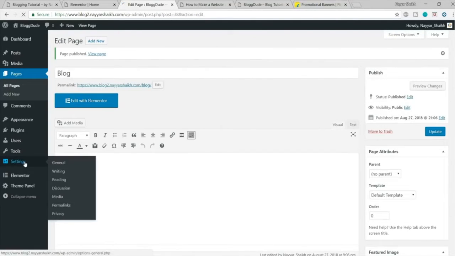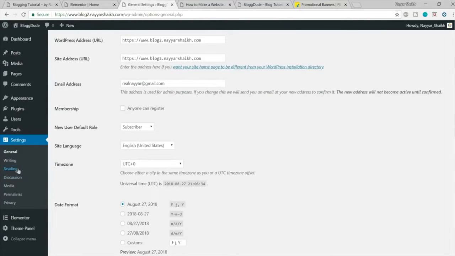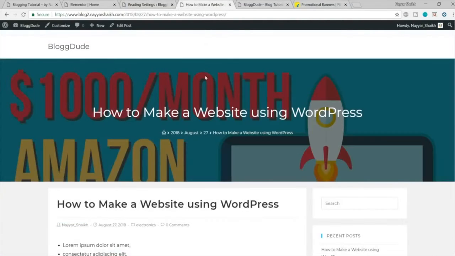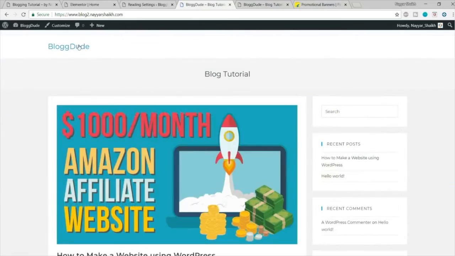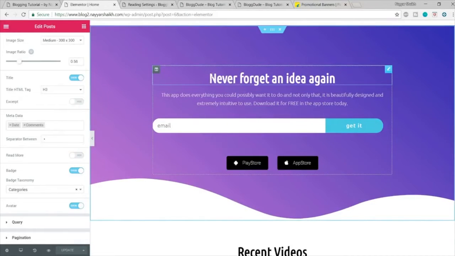Now click on settings from here. Alright, now I'm going to do a very important setting over here. First click on reading and select a static page. Now let me explain this. We are creating a home page, but when I go to home page, you can see this page is totally different, and we are creating this page as our home page. So this page is actually not our home. We have just named it home page. We have to set this page as our home page.